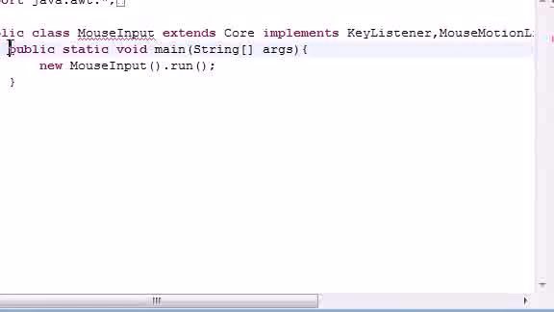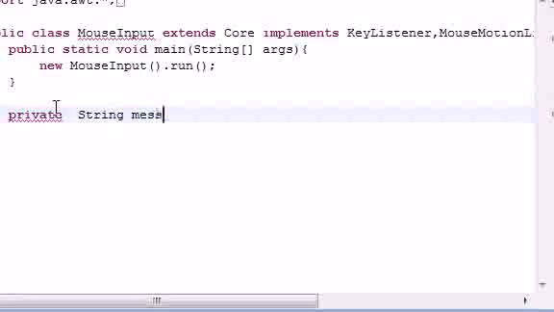So I already built my main method, and it only has one call to the run. So let's go ahead and start making some variables. Let's go ahead and make a private, and all this program is going to do is whenever you click, it's going to say you clicked. So we're going to need an empty string and put mess for message or whatever you want to call it. I'm just going to set mine equal to empty string right now.